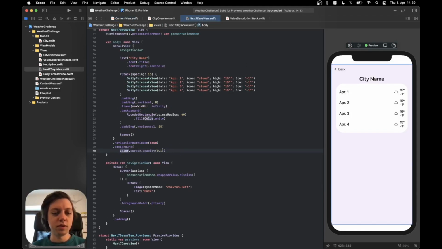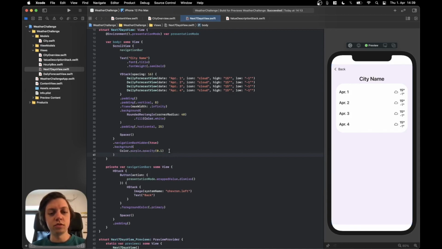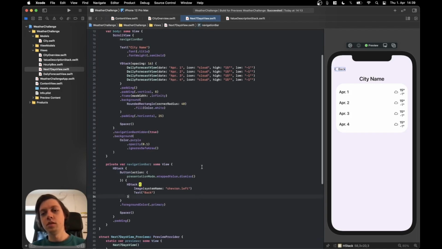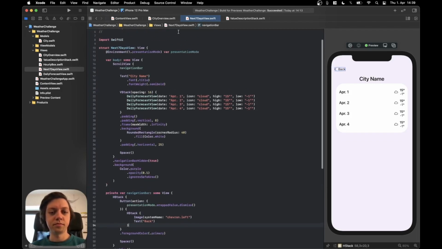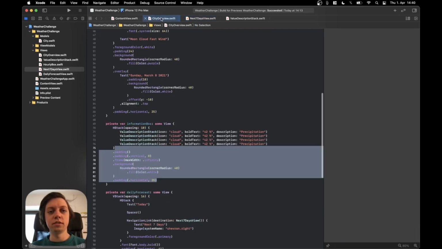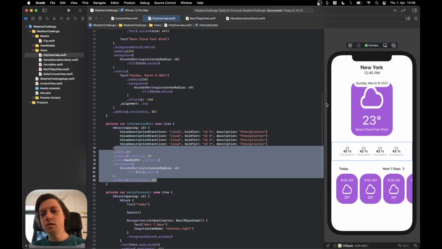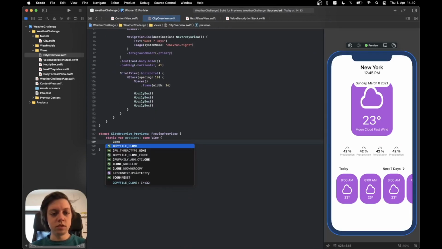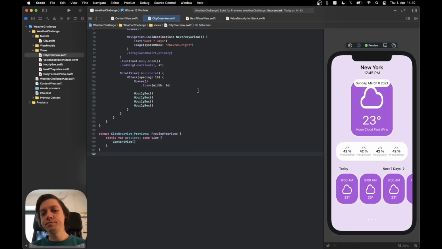We already have a background here, but what I'm going to do is make this a bit cleaner. So let's also call ignore safe area here. Now this background looks fine as well. Okay. So next thing, city overview. Actually, what I'm going to do here is put in the content view in the preview. So we also have the background and everything.